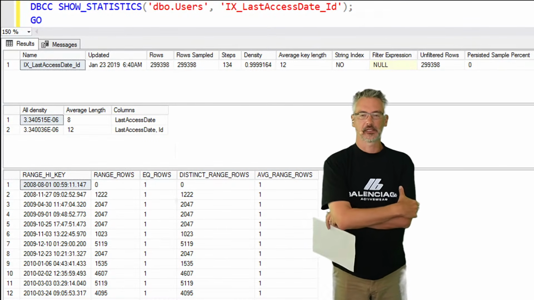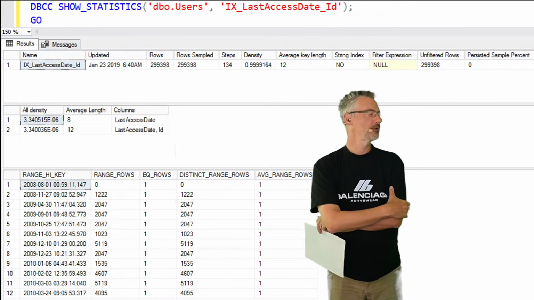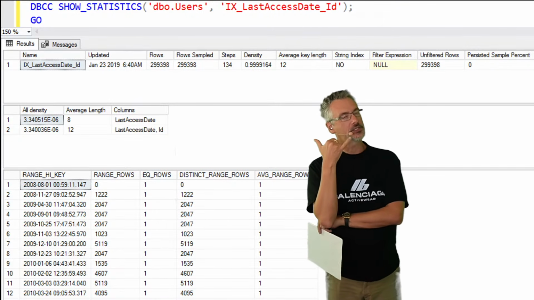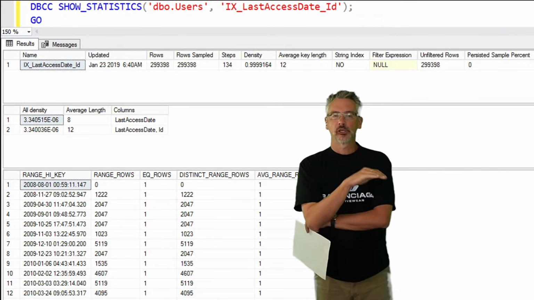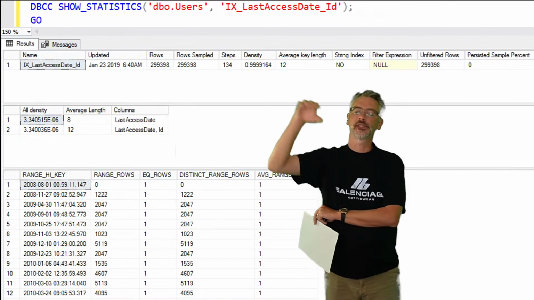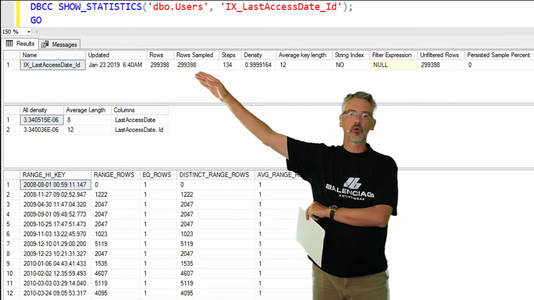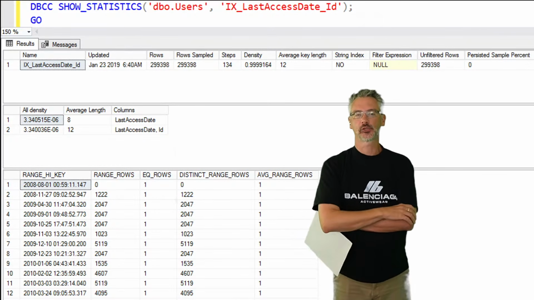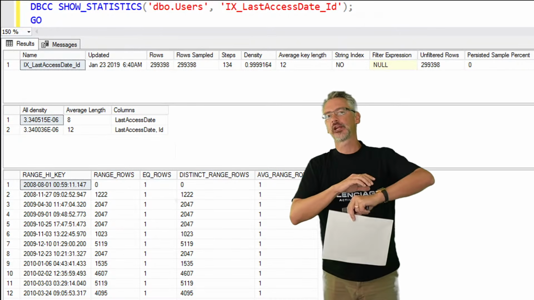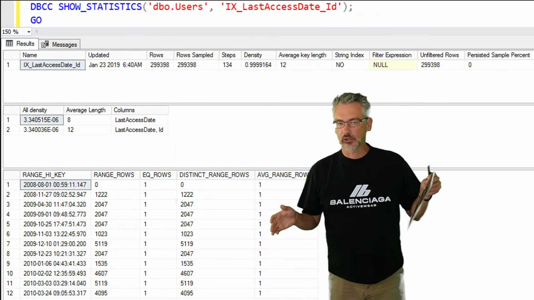SQL Server is exactly like a political pollster. SQL Server doesn't have the time to check with every person to see how they're going to vote. So the larger that your population becomes, the more rows that you have in the table, the more likely it is that SQL Server is just going to sample a small percentage of them to get a rough idea of what the entire table looks like.